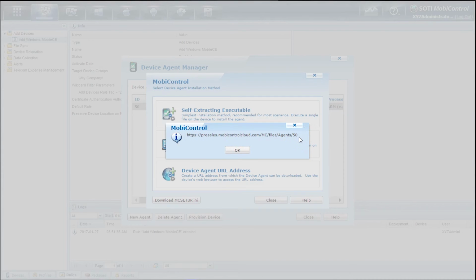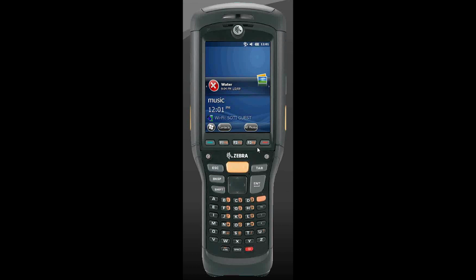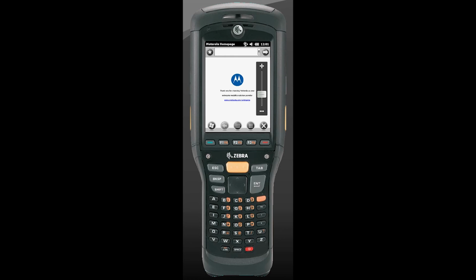You type in this URL in IE Explorer on the device, and it will download the agent. So let's look at this from the device perspective. Here we can see we have our device. So the first thing we need to look for is Internet Explorer. Once we click on Internet Explorer, we have to put in the URL that we got in the web console. So let's type that out. Click Enter, and we'll just wait for it to load.